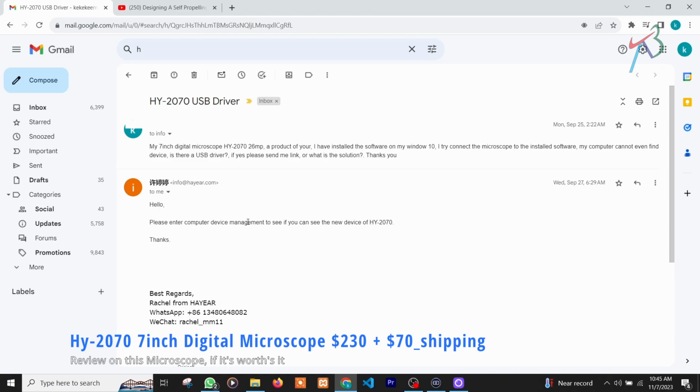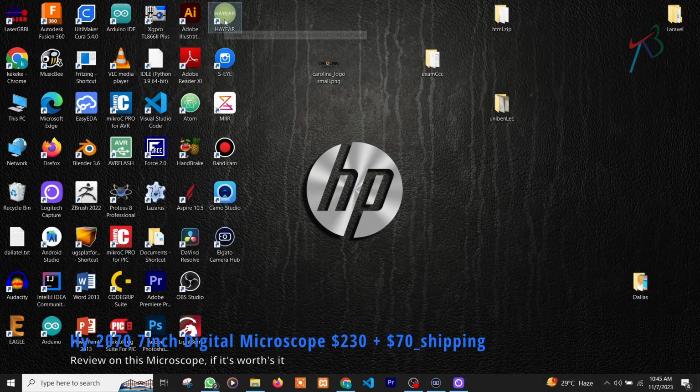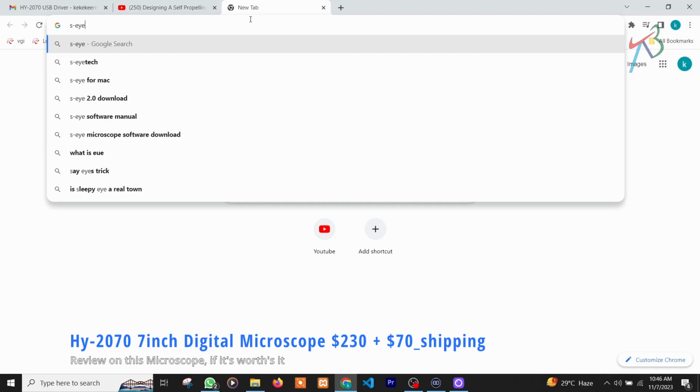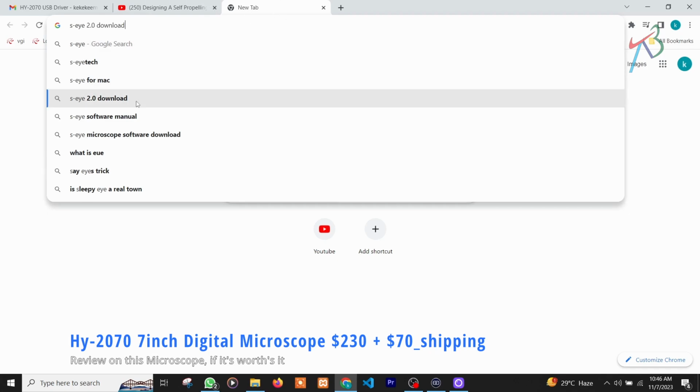so I wrote to them and I understood that one thing that is missing is the USB driver. And the reply I got was, please enter the computer device manager to see if you can see this. It was not really what I was looking for. I thought maybe they might give me a link where I can get the driver for it. So after spending so much time on the internet, I know what works for me. One thing that worked for me is the SI software. This software comes with a driver for this microscope. After doing a lot of research, trust me, I found that.